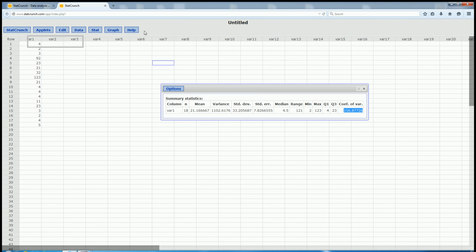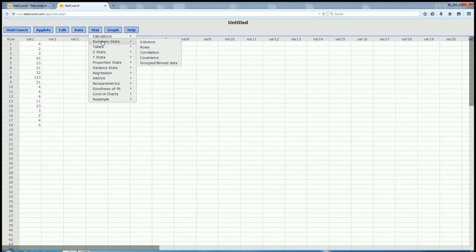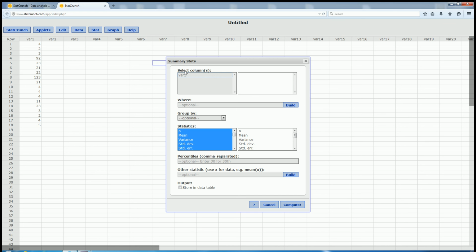So I'll do it one more time. You go to Stat, Summary Stats, Columns. You select var1 and then you scroll down to where it says coefficient of variation.